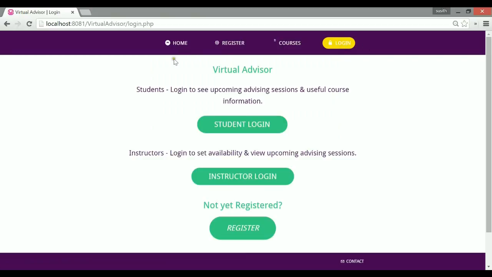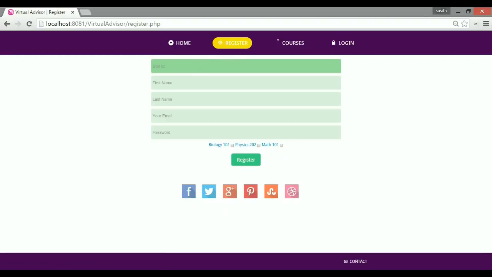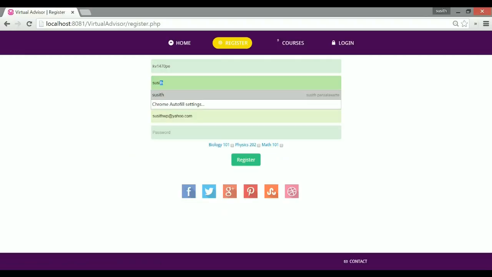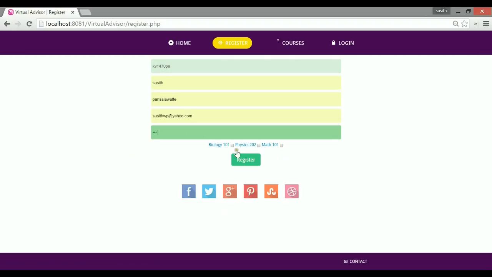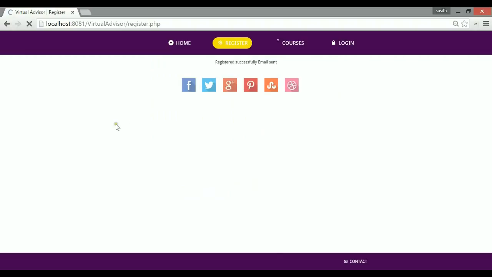So back to the login, let's register first. I would use my star ID, and I would register for two classes, biology and physics. This will prompt a registered successful window, and it says the email is sent.